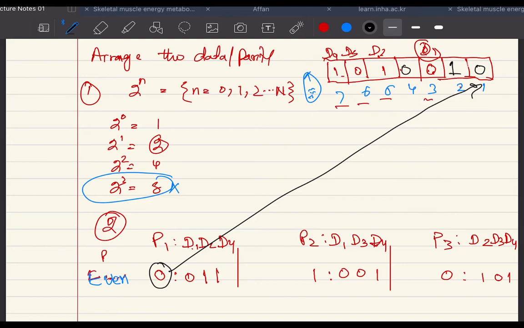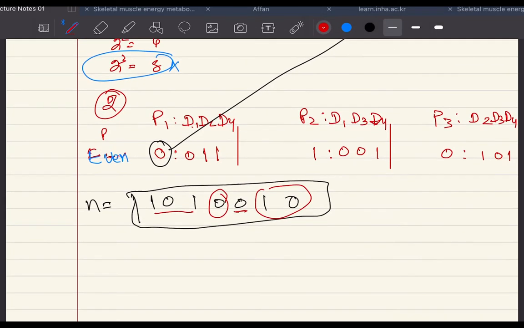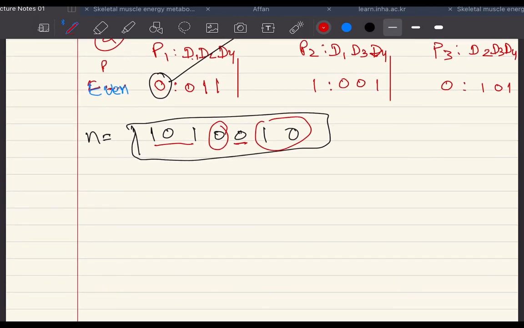Now the total block to be transmitted is 1 0 1 0 0 1 0, right? So this is the total block to be transmitted. Out of this total block, my meaningful bits are these, and these three are the parity bits. Once it is transmitted, the parity is known by the receiver, and it should be checked with the reference parity to understand whether it is received correctly or not.